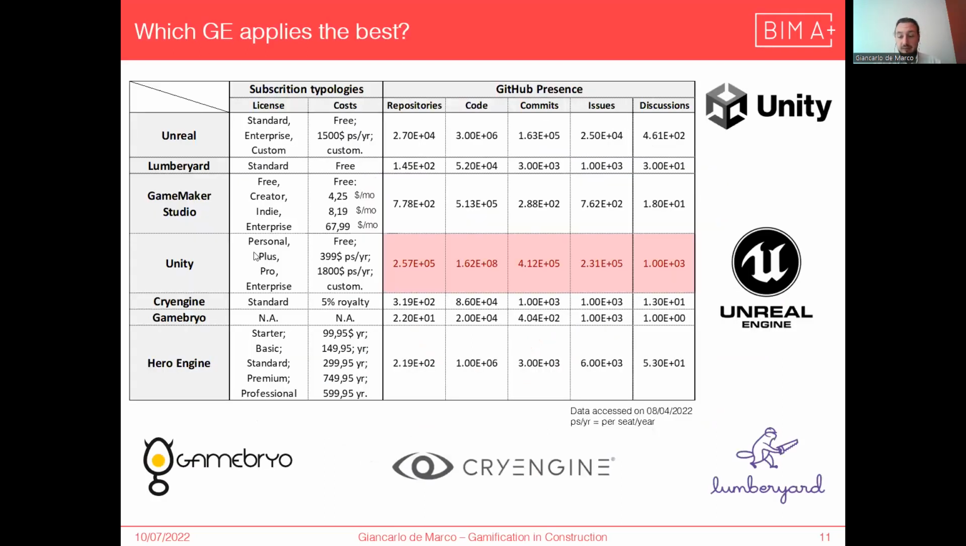How to actually develop a serious game, an application of this type? A game engine, as we said, is the perfect tool. According to the study research, a good game engine can be considered Unity. Why? Because the presence on GitHub is very extensive. So we can actually rely on this platform to address our problem, without reinventing the wheel, simply taking the solution for the problem arisen from other people.